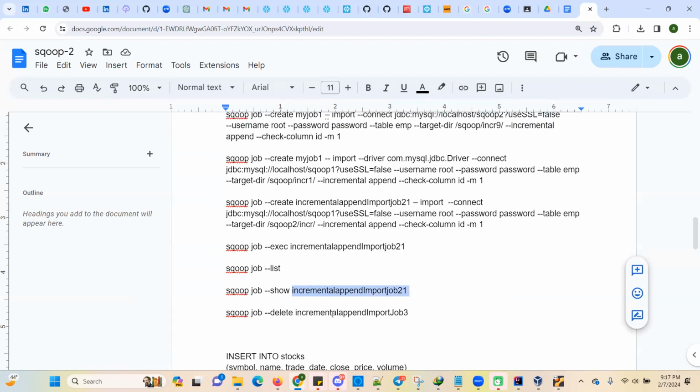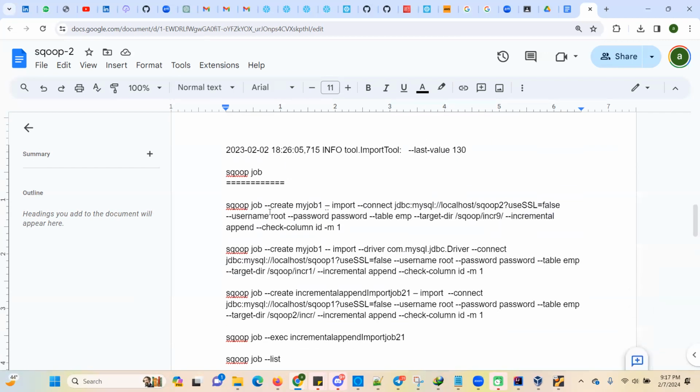But there is one drawback here. You cannot edit any job. Suppose you created this sqoop job and you say, I want to modify this job. You cannot modify it. You have to delete this job.